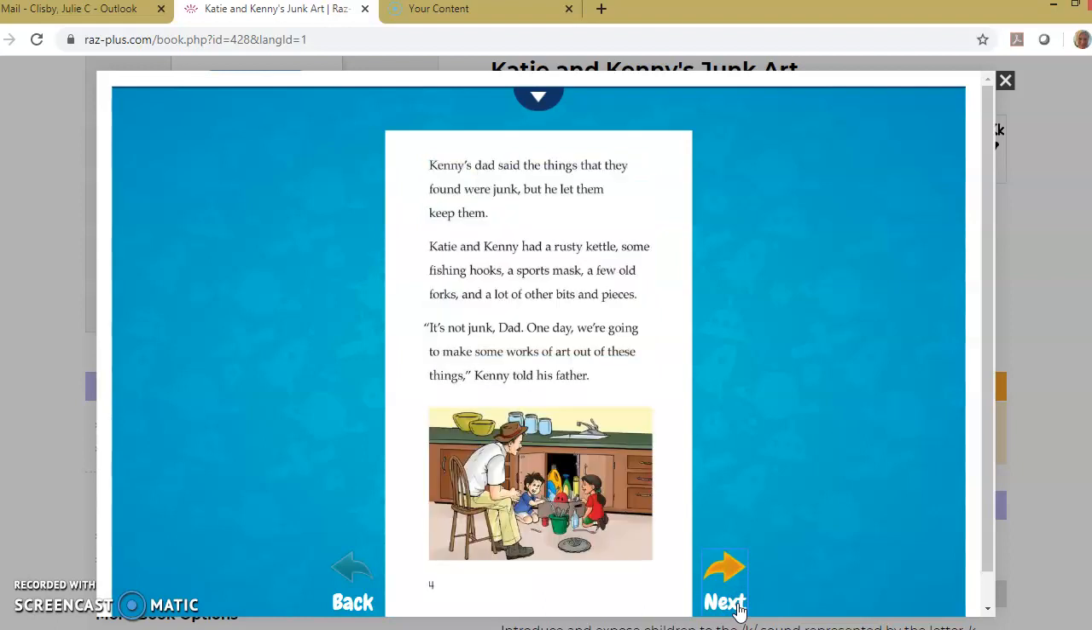Kenny's dad said the things they found were junk, but he let them keep them anyway. Katie and Kenny had a rusty kettle, some fishing hooks, a sports mask, a few old forks, and a lot of other bits and pieces. "It's not junk, Dad. One day we're going to make some works of art out of these things." Wow. What a great idea Kenny has. He's going to use these things to make art.